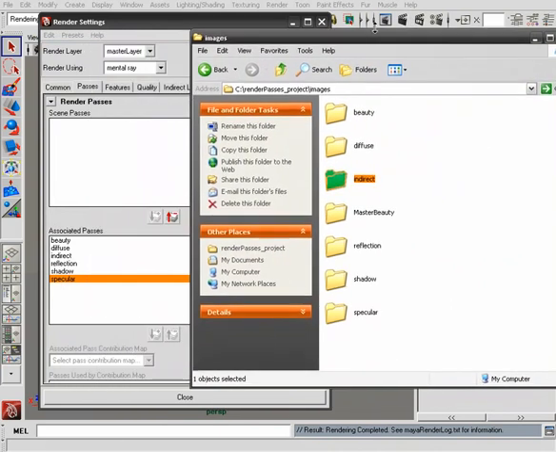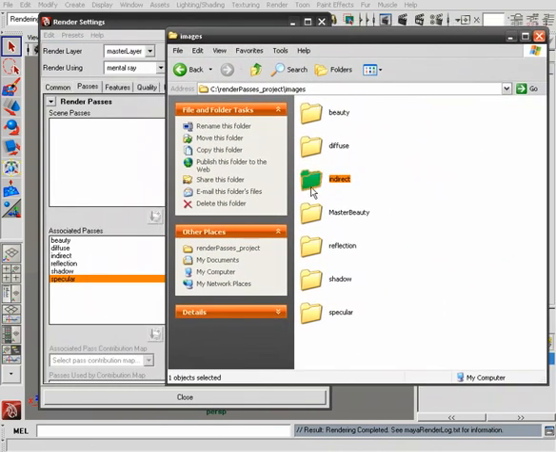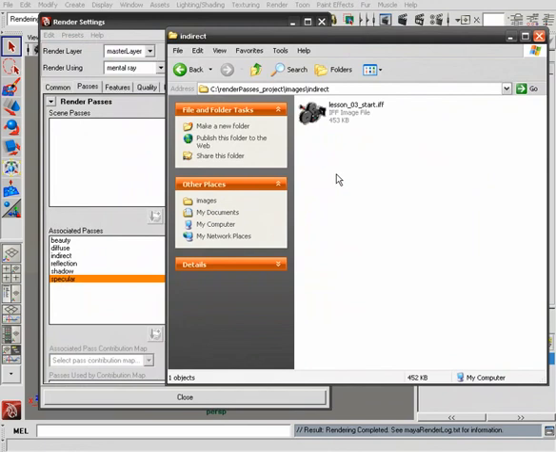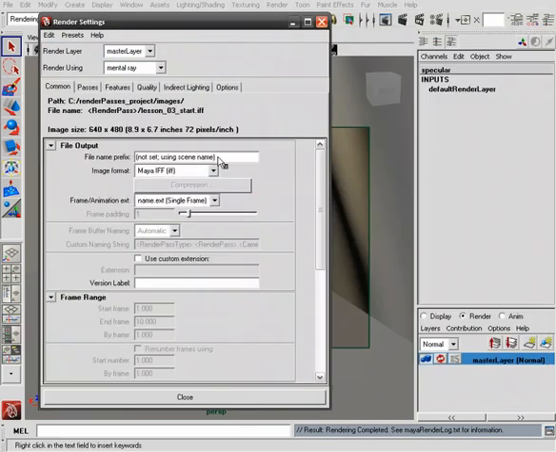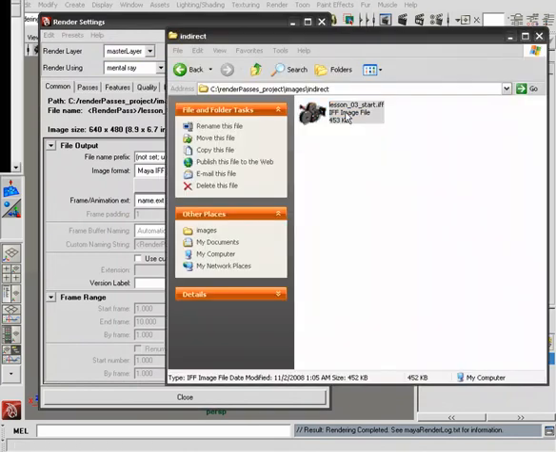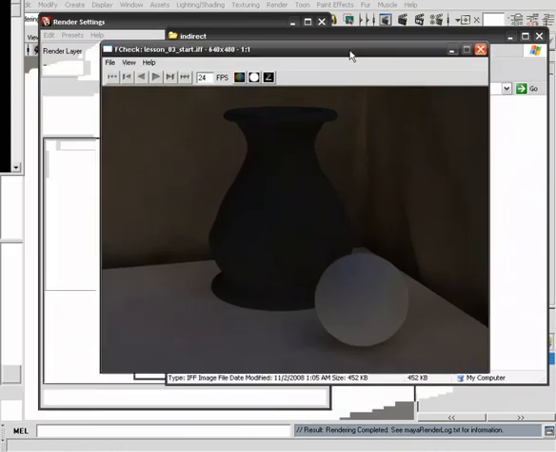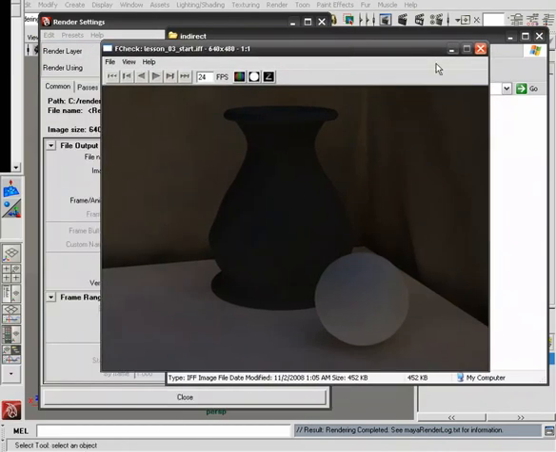Let me just resize this a little bit. If I take a look inside any of these different folders, you can see here is the actual image file, and that is being determined by the scene setup that we have over here in the Render tab or over in the Common tab. Once we have this, now we can actually look at these different images. So here's the indirect lighting contribution.